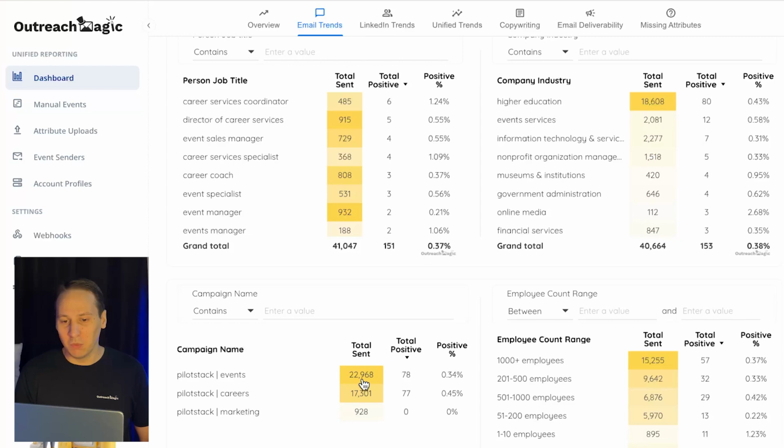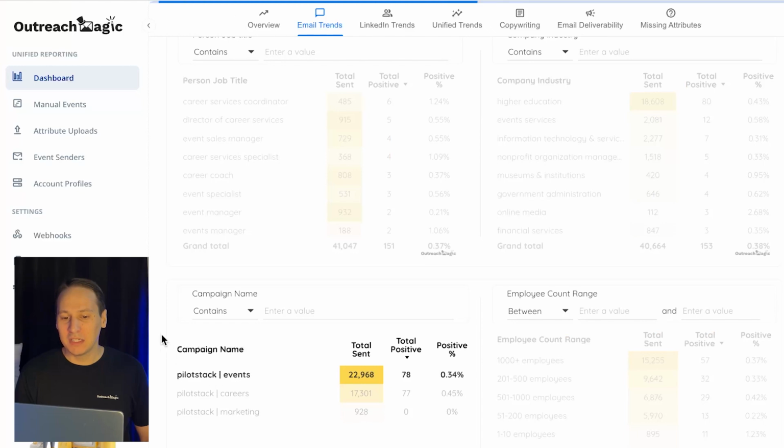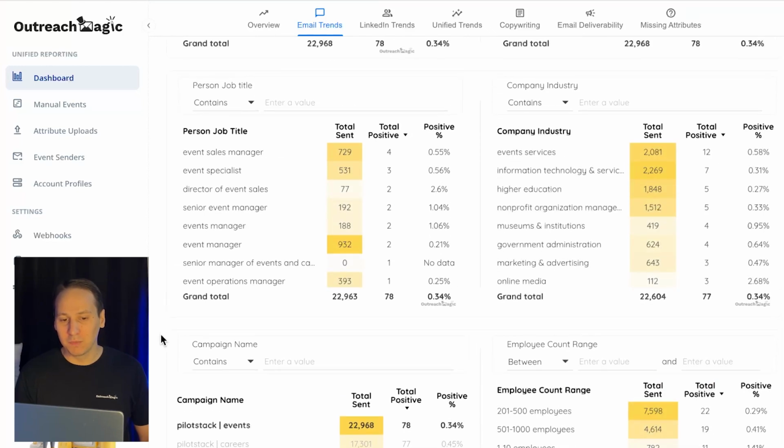You can see that for the events campaign, we sent 22,968 emails, and 78 of those were positive, so we had a 0.34% positive rate. And for the careers campaign, we sent 17,301, had 77 positive, for a 0.545% positive rate. So let's go ahead and dig into the events one. We just click on events, and you're going to see that everything updates on the dashboard.